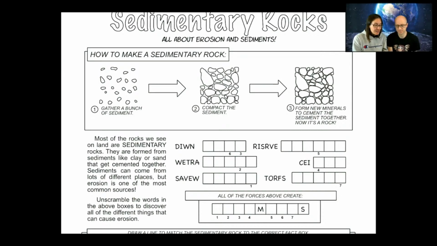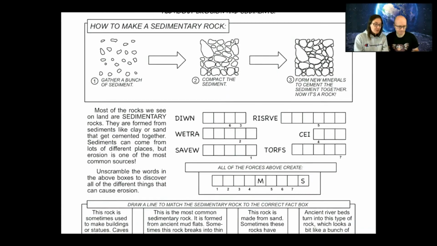We have some words here that are mixed up. And Matt, I bet you know the first one. Okay. DIWN. This is wind. That's right. Wind can break apart small pieces of rock and weather it down to form sand. So wind is a way that we get sediment. The next one is water. Water. That is right.